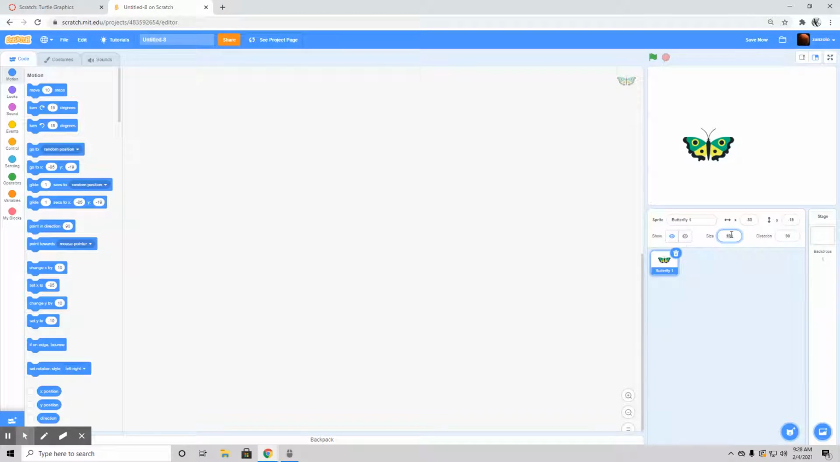And I'm going to make Butterfly much smaller. That might be a little bit too small, actually. Maybe that's okay. Something like that. I think it's fine. It's not actually that important how large your turtle is. So I'm using a butterfly for my turtle.